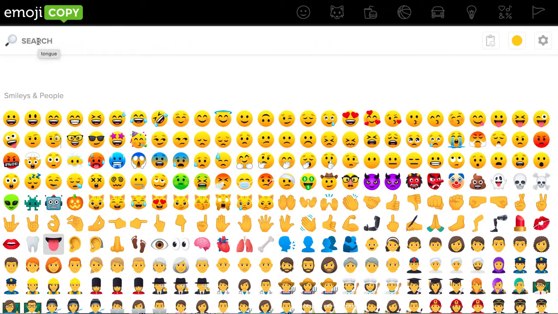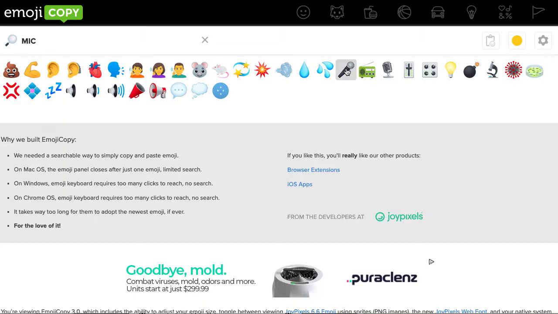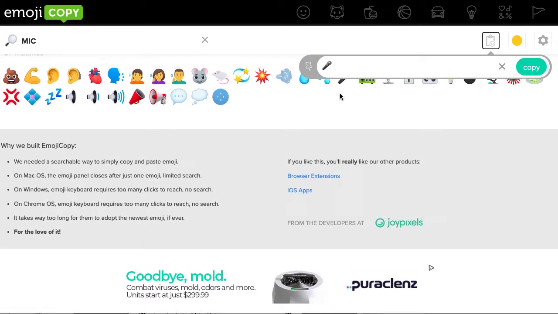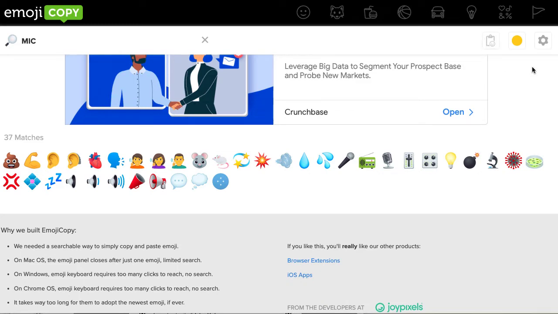You can search for an emoji, or you can tap on different emojis. So for example, I'm going to search microphone. You will see all of the matches that come up. I can tap on all of the emojis that I would like to copy, and you will notice that they are being added into my copy bar. And then all I have to do is tap copy, and then they are now copied and I can paste them into my Seesaw activities.